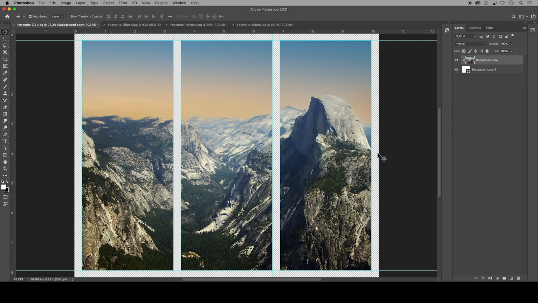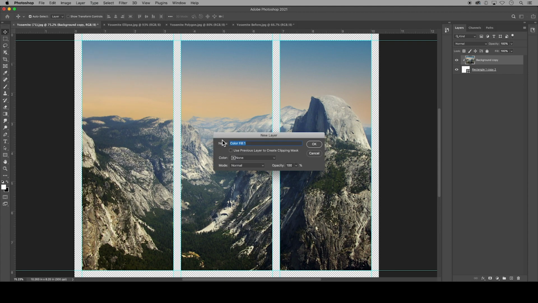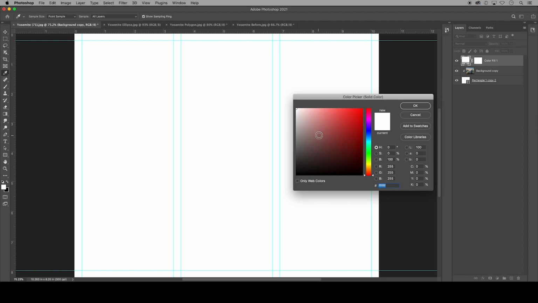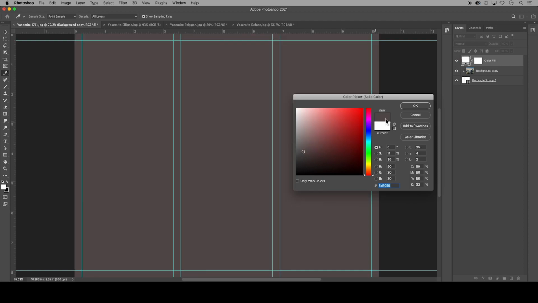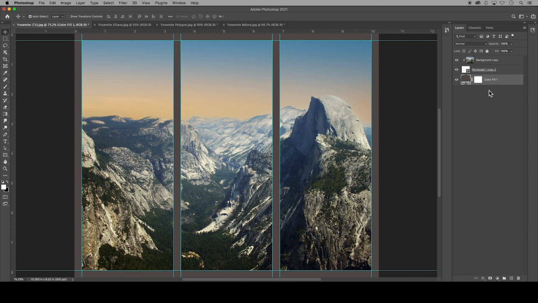But notice the transparent canvas below shows through. Go over to Layer, New Fill Layer, and we'll add a solid color. When this box pops up, you can just click OK. And now you can choose a color for your background. Click OK, but notice that our new fill layer is on top in the layers panel. So click, hold, and drag it to the very bottom of your layers panel.